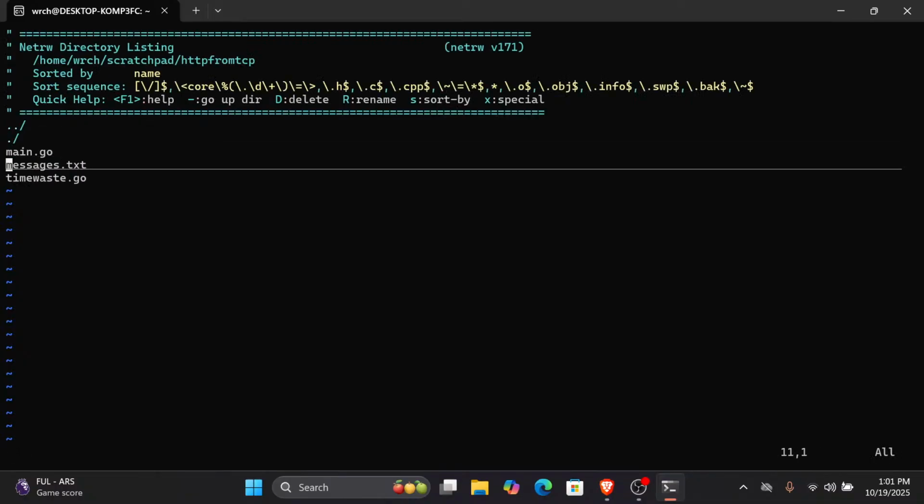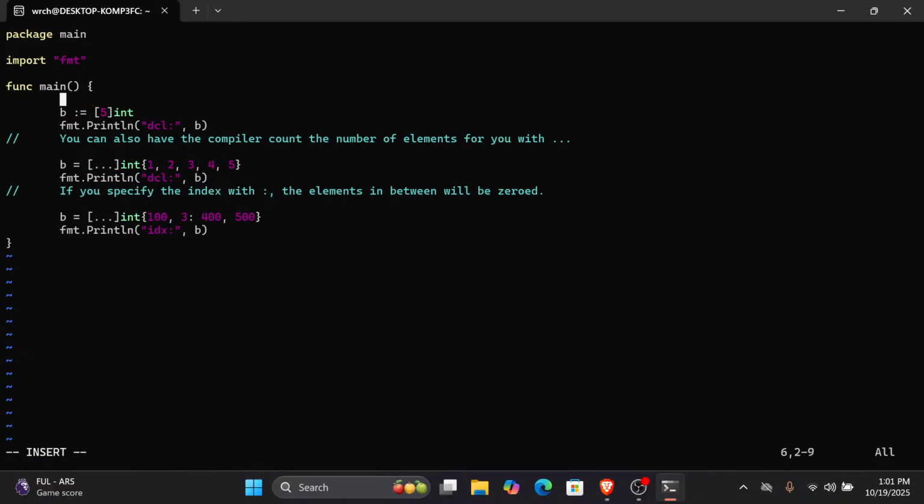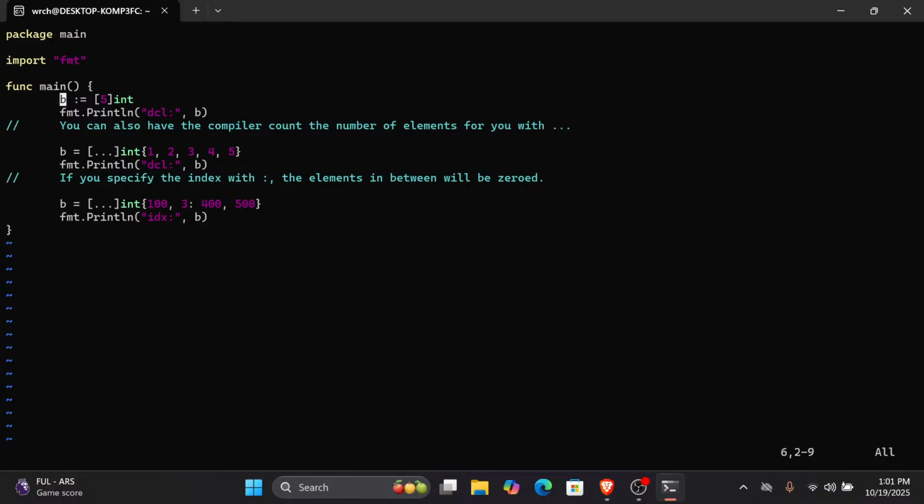Oh, why do I always open main.go? Maybe that was the problem. 5J, 6L. Okay. Oh, okay. So whenever I am initializing, there's two separate things. If I'm doing var b 5 int, then I don't need to specify the elements. But when I'm doing the initialization and declaration syntax, I need to give a literal at the end of this guy. 1 2 3 4 5. Okay.